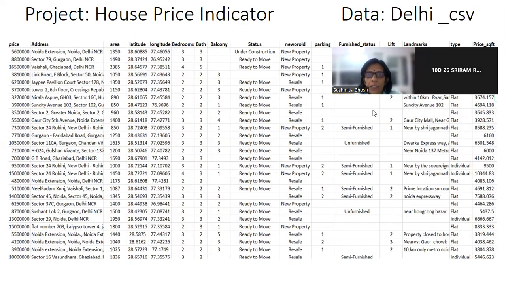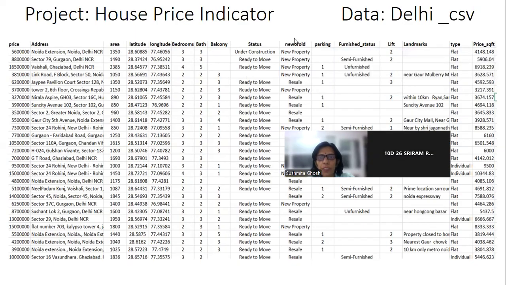Okay? Then you have under construction property, ready to move, new or old, whatever, parking lot available or not, furnished, semi furnished. Price per square feet it is calculating. On all this, what is the price per square feet? So considering all these factors, all this information is there. Which factor exactly, I don't know. That I have to decide and take as my dependent variable. My price is there. Okay? This is the actual data which I've taken from Kaggle, right?